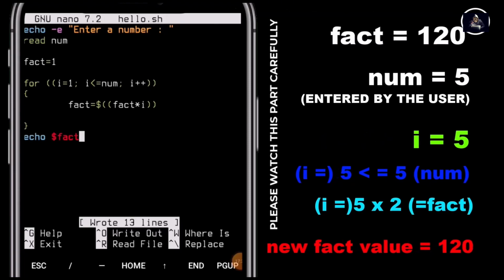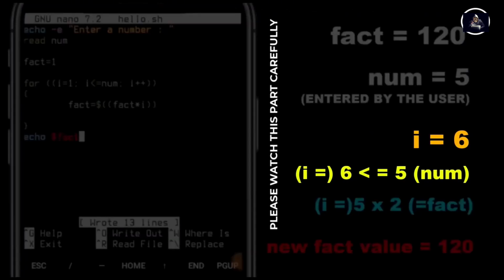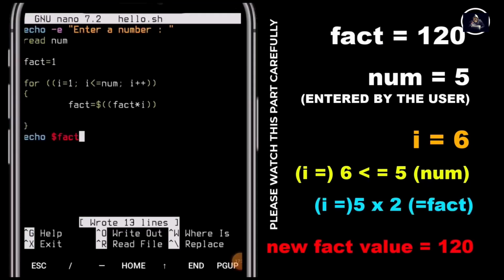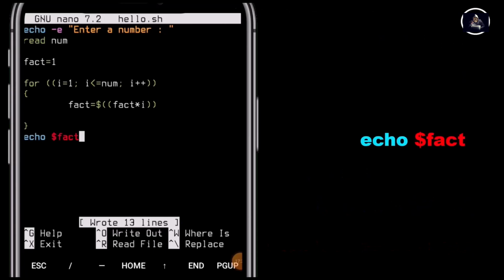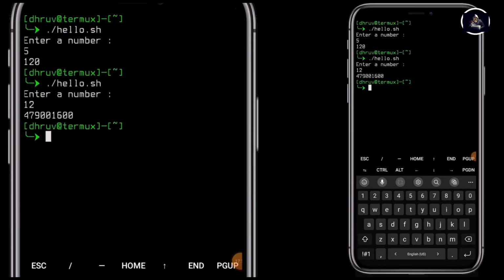And once the value of I becomes 6, it will check the second condition, which was, I less than or equal to number. And our number was 5, so it does not meet the condition we gave, so the loop will stop working, and once the compiler completes the loop block, it will come to the end statement of our program, which is to show the result inside the variable fact. And that's what it did, right?